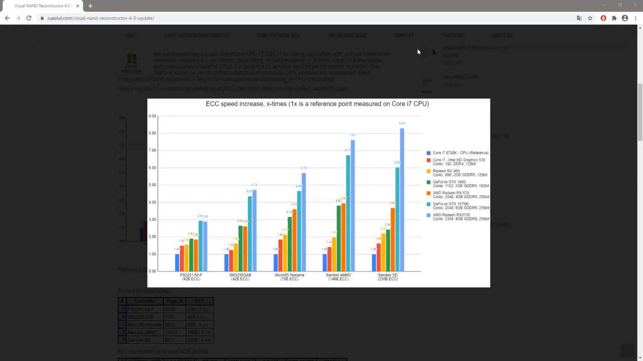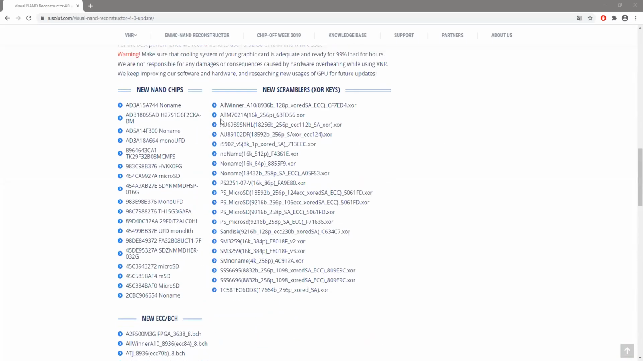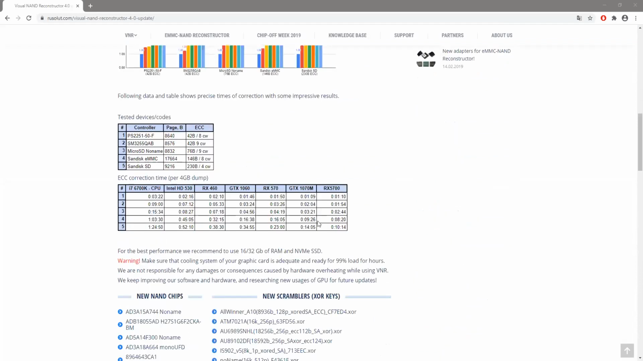Well, I guess I'm finished with this. It was just a quick wrap up of the new features that we added to the 4.0 update. Of course, we also added a lot of resources, some new pinouts and so on. You can read it all on the website. There's also detailed information about the times it takes for correction.